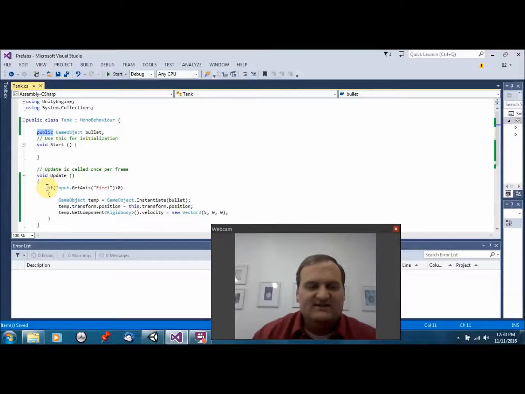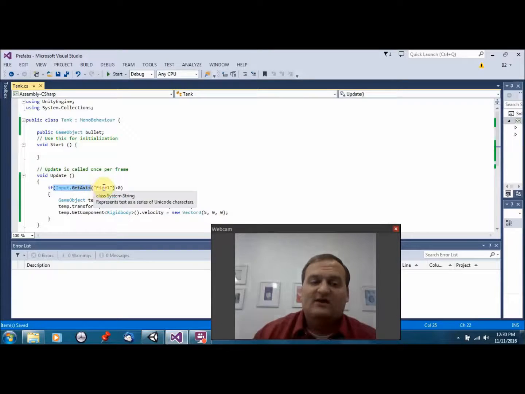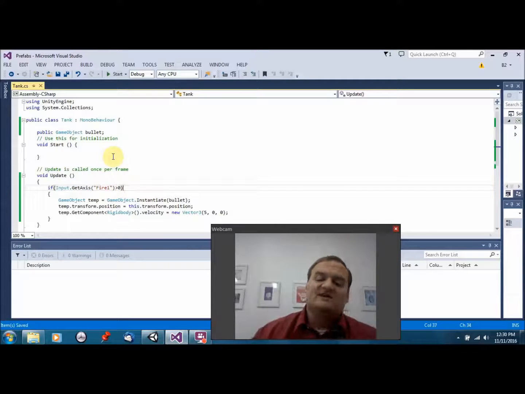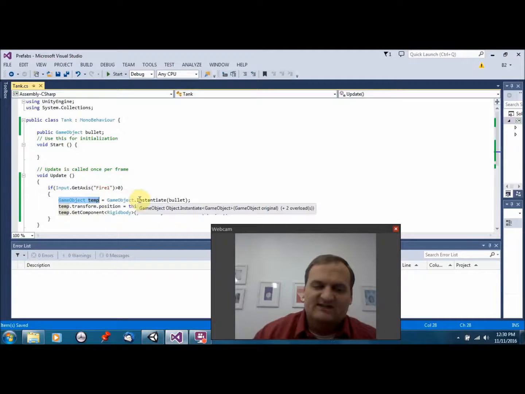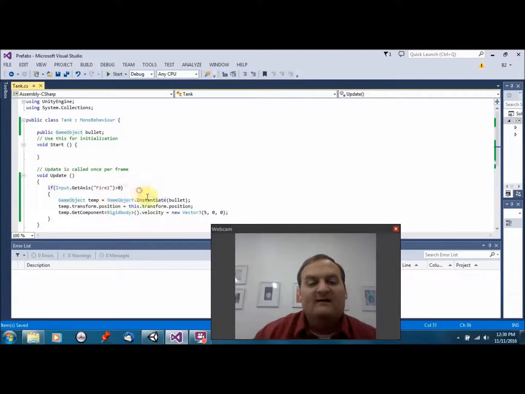Then in update, we're going to say if input.GetAxis, remember this is how we get inputs, Fire1 is greater than 0, that means I want to fire a bullet. So what we're going to do is GameObject temp. This is just so we have a pointer to the object we just created, equals GameObject.Instantiate. Now this is going to change if and when we get to networking. And then here it's going to take the template or the thing I want to create from, which is bullet. Now right now bullet has not been initialized, but we're going to set this outside of the class.